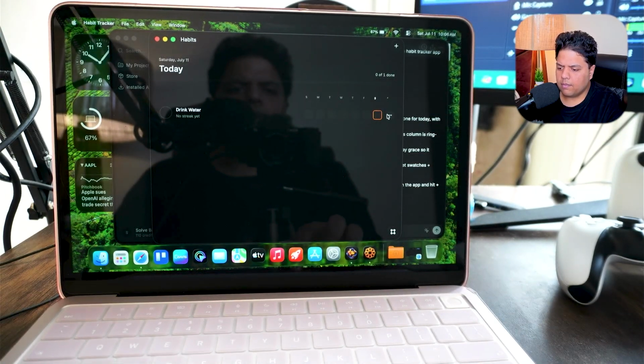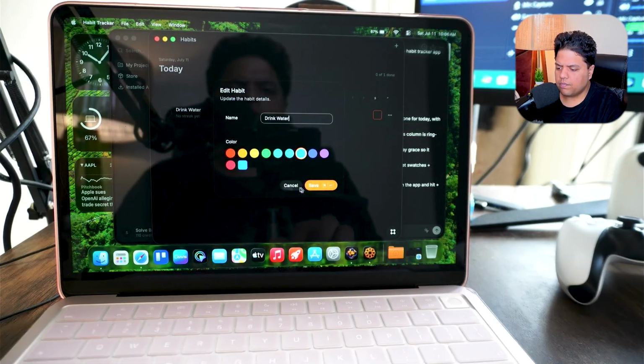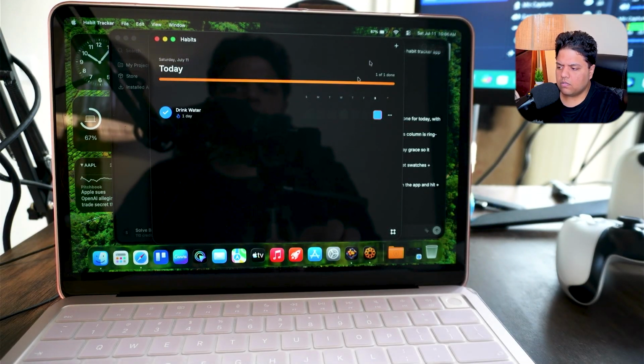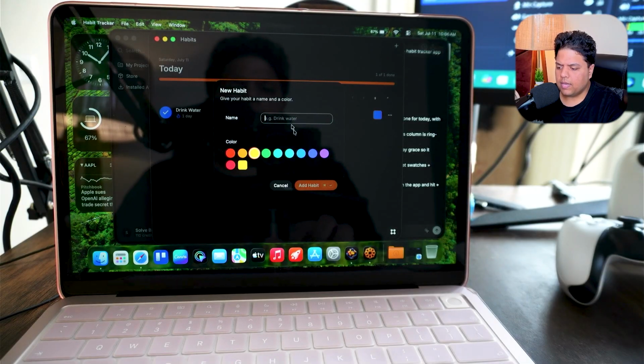Now I can remove the habit as well, edit it and such. I can also mark it done for today. So that's there. You can also add a new habit and such.